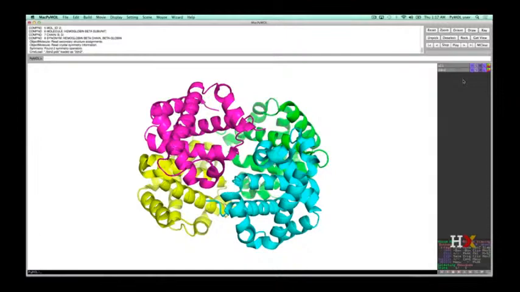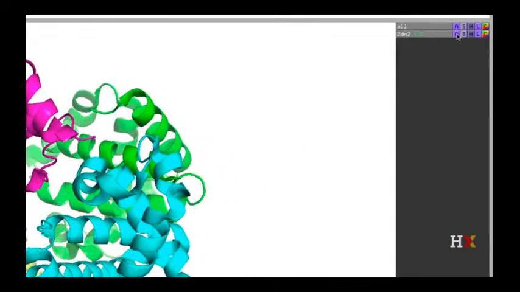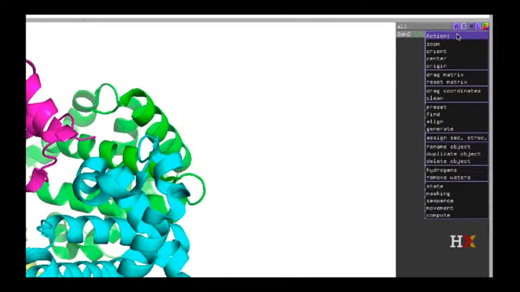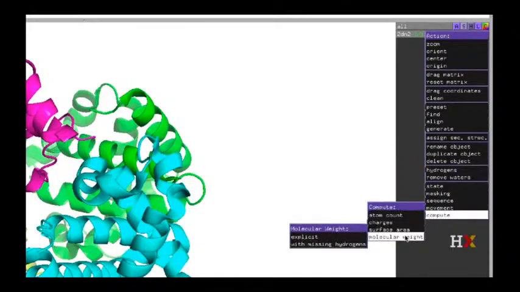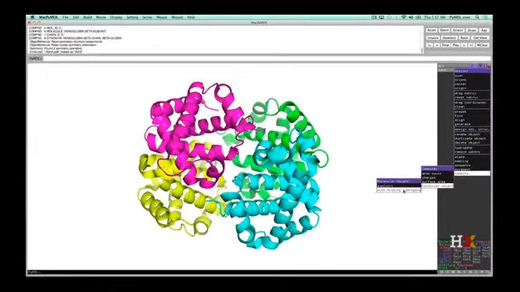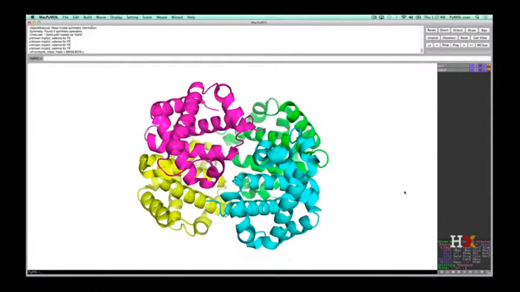Now let's talk about some basic actions in the Actions menu, which is the A square. The Actions menu is varied, but the options are sorted by similarity. Some menus are hierarchical, and you can mouse over each of these actions and get a good idea of their function. For fun here, we can compute the molecular weight of hemoglobin. You can see the value appear in the message area of the external window.